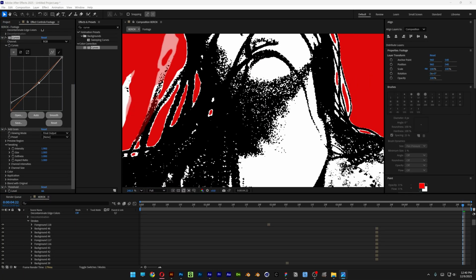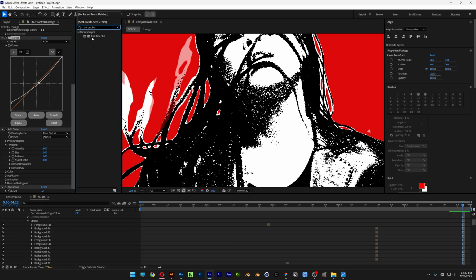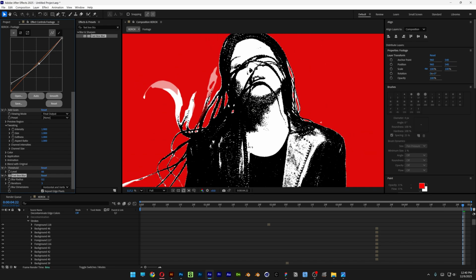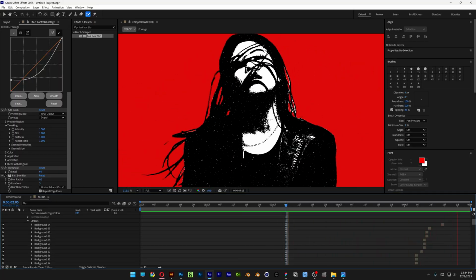Also, if you wanna remove these anti-aliasings, you can go and drop a Fast Box Blur. I'm gonna double click on it, let's scroll down, and here I'm gonna add 0.1. So this is gonna make it a little bit more blurry. So pretty much that's how I make a Xerox photocopy effect here in After Effects.